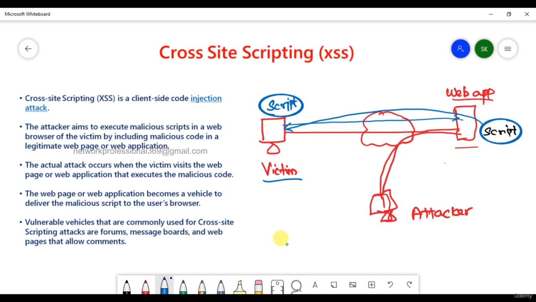So basically, the attacker, a malicious user, will run some malicious script in the legitimate web page. As of now, this web page is legitimate, but he executed some malicious script in it. When a user comes and accesses the same web application, it becomes a vehicle to deliver this script to the victim's browser. Once the script is delivered, it will run in his browser and execute whatever script he designed.